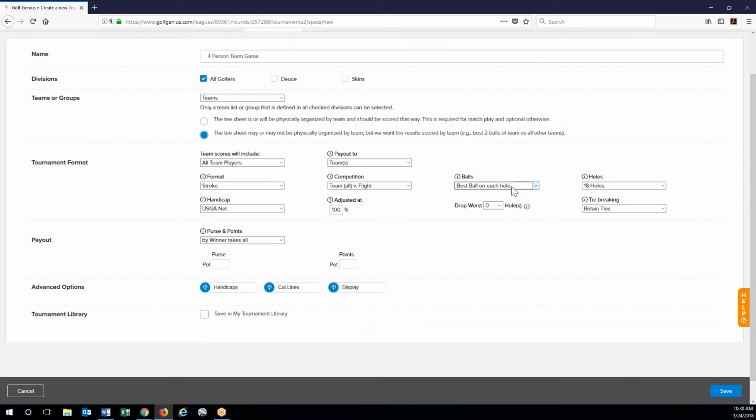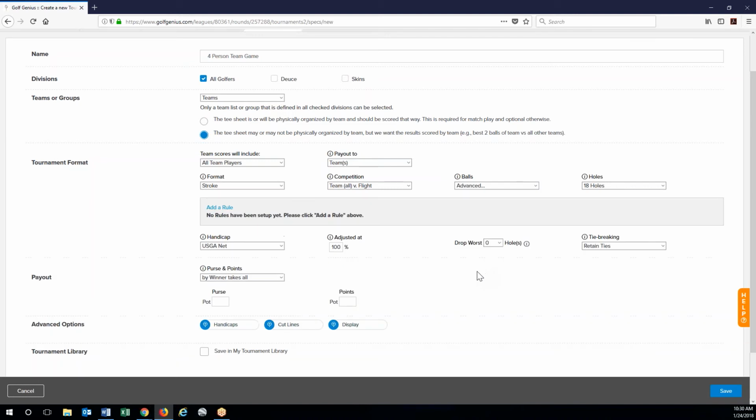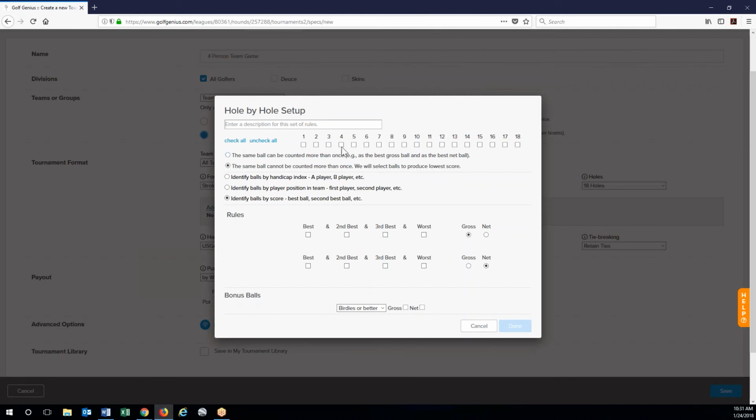Alright, now over here on balls, we have all these different options. We have best ball in each hole, balls selected by par. What I want to show you today is the advanced option. So what this allows you to do is add rules for how you want the game to be played. So you can add a rule for every individual hole on the golf course.